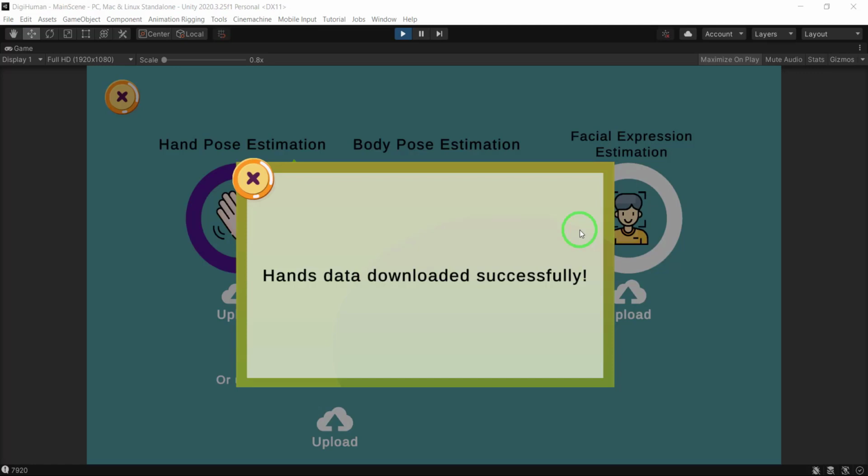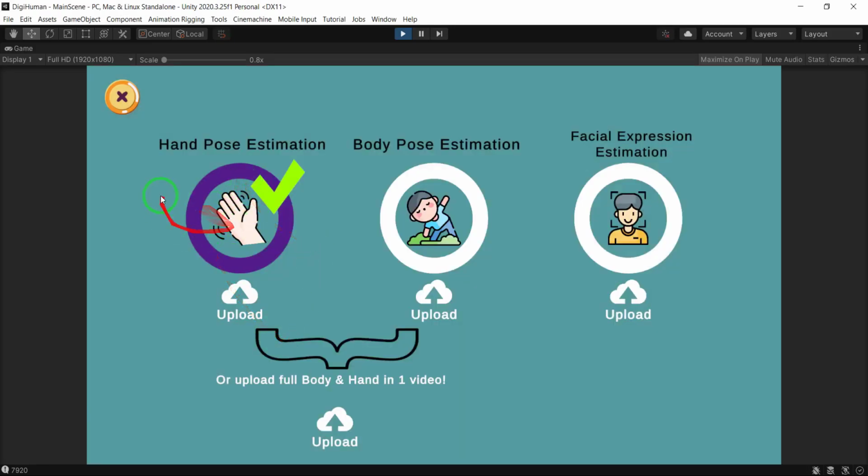At this point we can see the animation for the hands has been received successfully, so we close the notification bar and go for the next part. We can see the icon has been changed for the hand, and the animation for the hand is ready now. However, it won't work fine if you do not send the animation for the body part as well, so we try to send the video file for the body part as well.